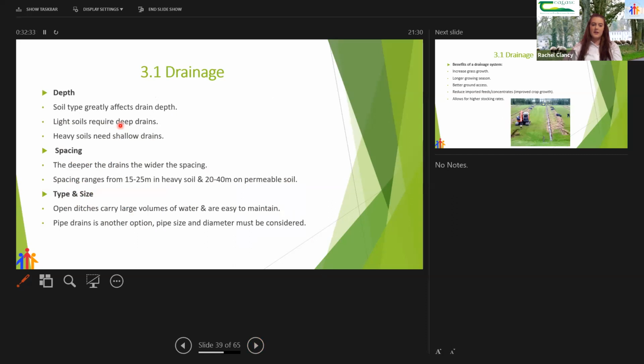So the depth, the soil type greatly affects drain depth. So again, you know how to check what type of soil you have on the farm. Light soils require deep drains, heavy soils need shallow drains. The spacing, so the deeper the drains, the wider the spacing. Spacing ranges from 15 to 25 metres in heavy soils and 20 to 40 metres on your permeable soil.